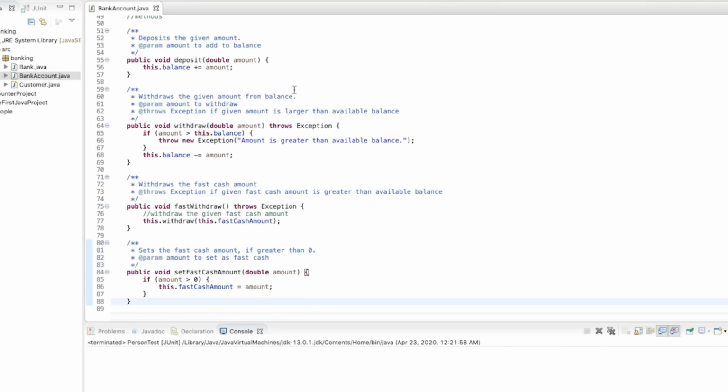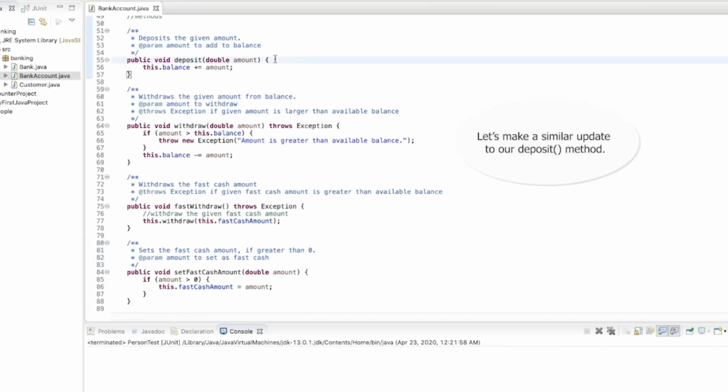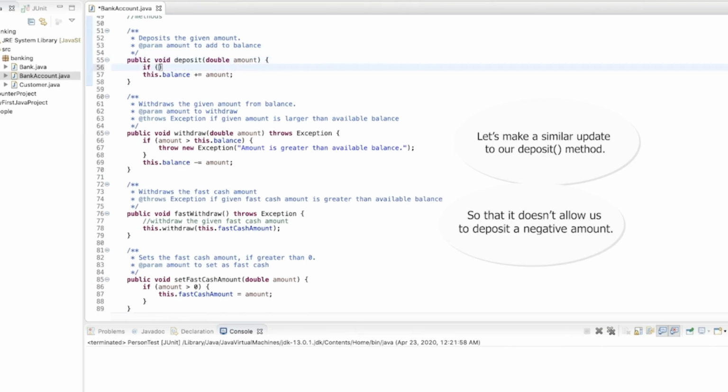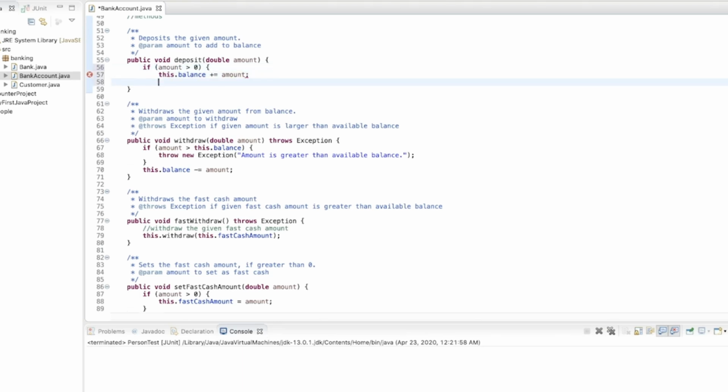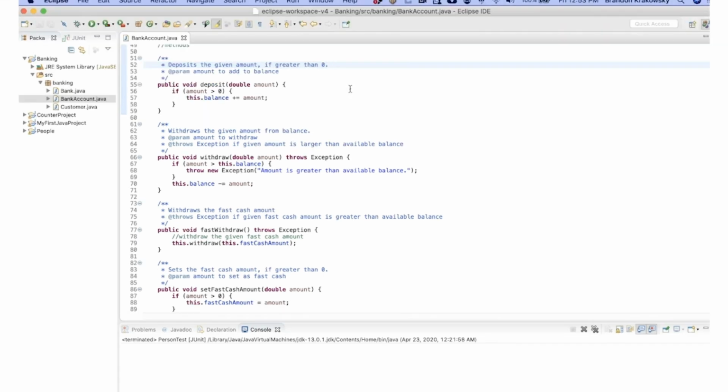Let's make a similar update to our deposit method so that it doesn't allow us to deposit a negative amount. So if the given amount is greater than 0, then deposit the amount. Deposit the given amount if greater than 0. Now we're ready to test our program.